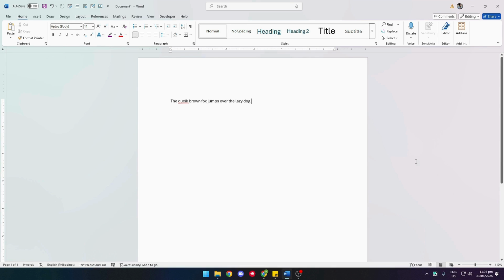Now, let's say that for some reason you want to turn off spell checker in Microsoft Word. Spell checker is a very useful tool in Microsoft Word that automatically highlights misspelled words within your document.